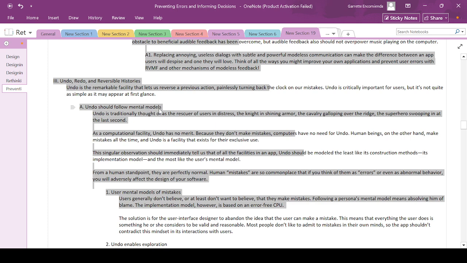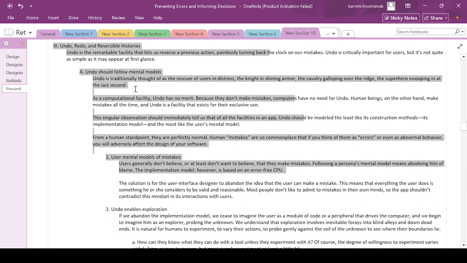Undo is the remarkable facility that lets us reverse a previous action, painlessly turning back the clock on our mistakes. Undo is critically important for users, but it's not quite as simple as it may appear at first glance. Undo should follow mental models.